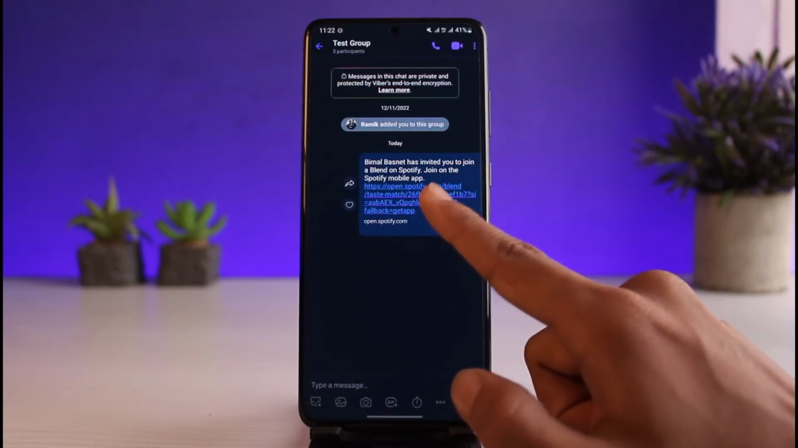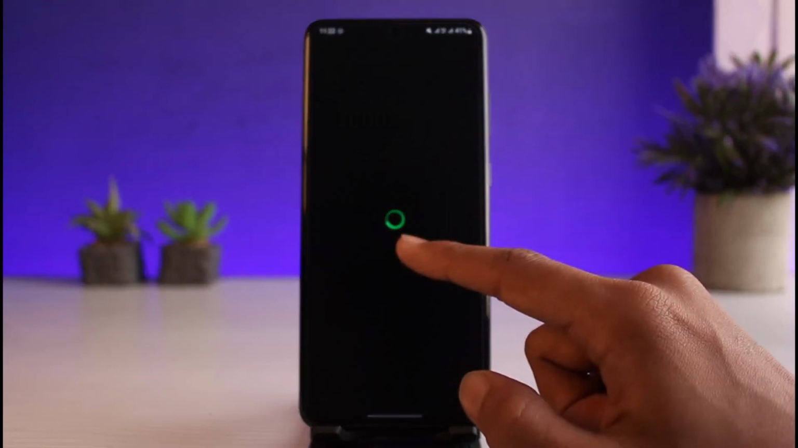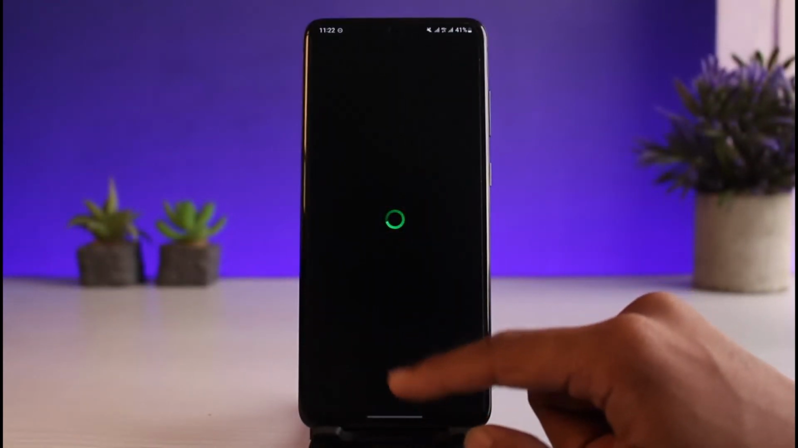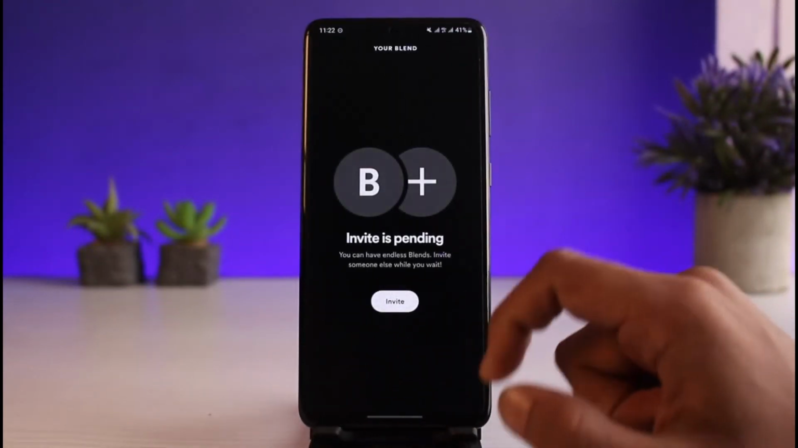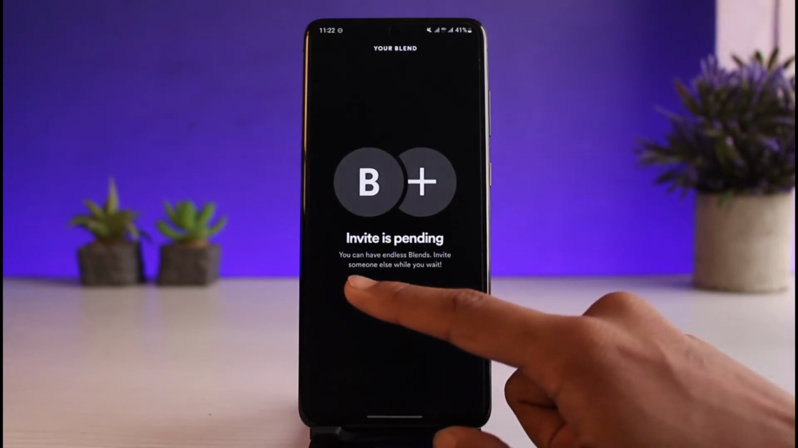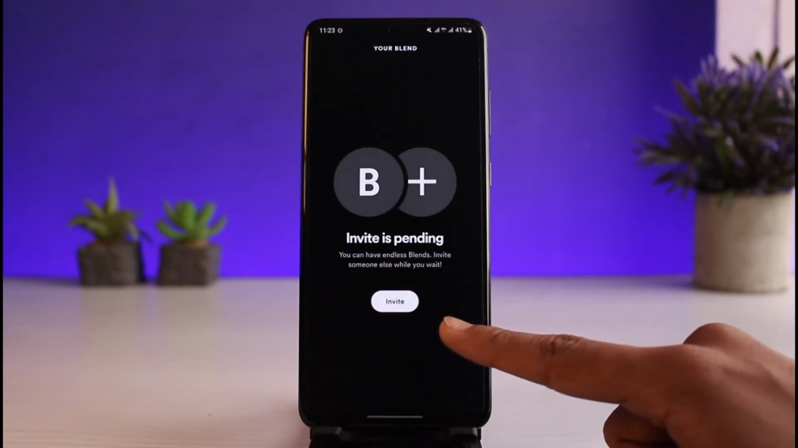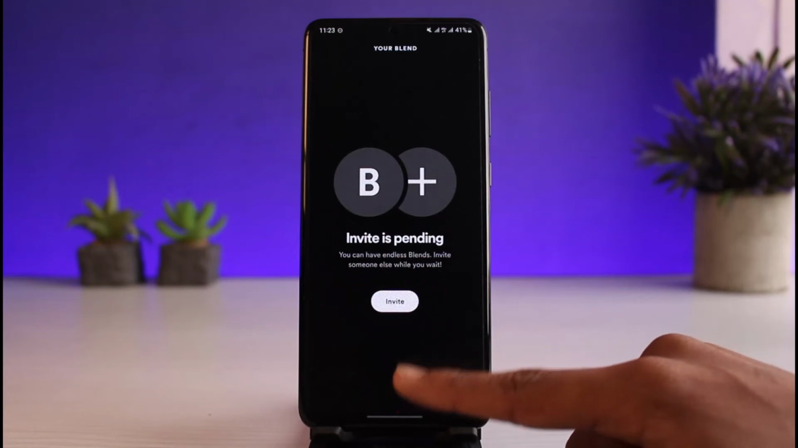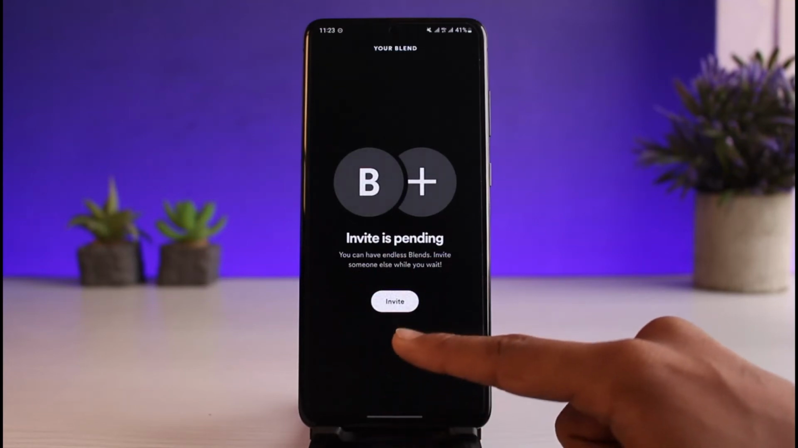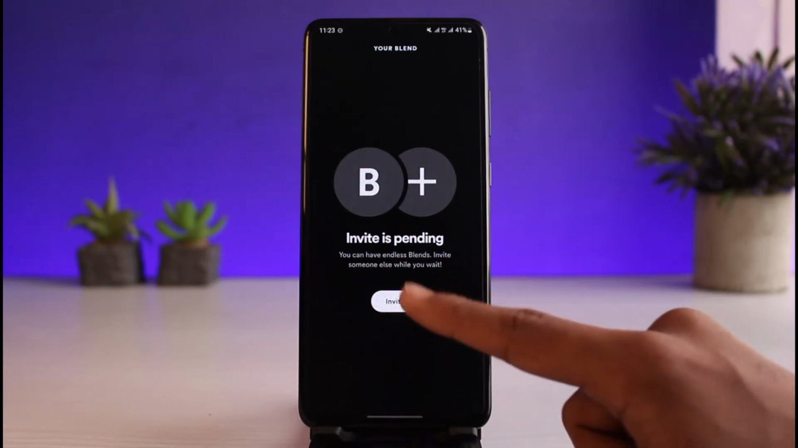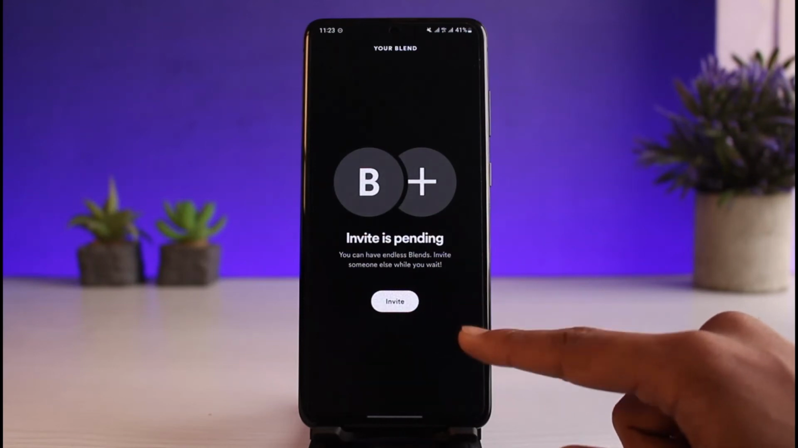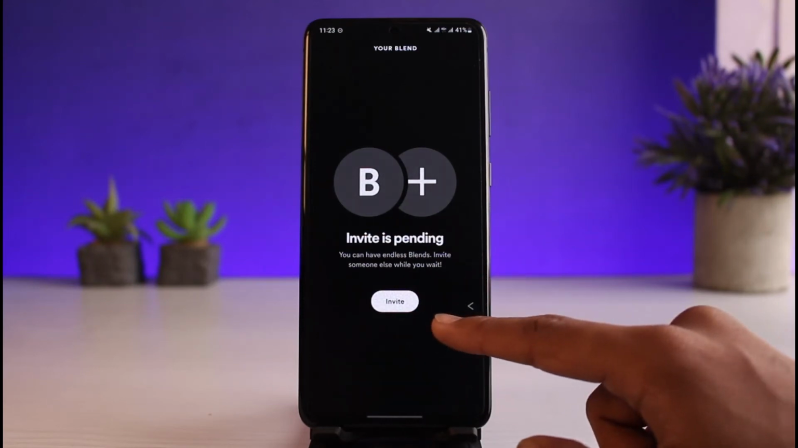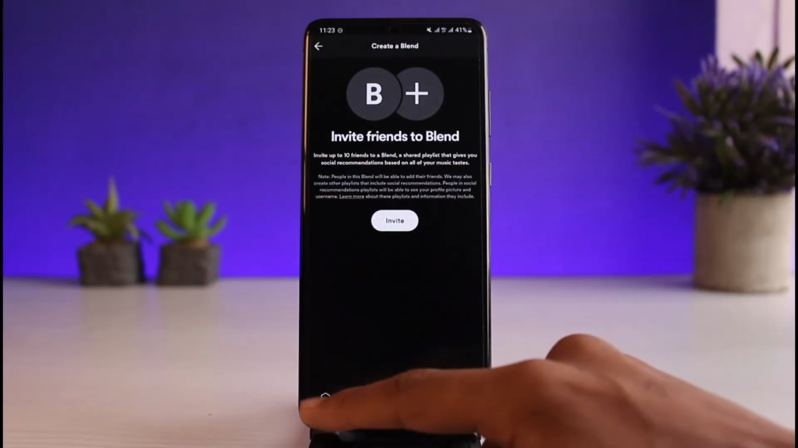Now once your friends tap on this link and accept the invitation, it is going to automatically create a playlist of 50 songs over here. You can have a few people, at least 2 or 3 people, in this blend. Once your friends accept that invitation link, it is going to create a playlist automatically, and the number of songs in that playlist is going to automatically change based on what you're streaming on Spotify.